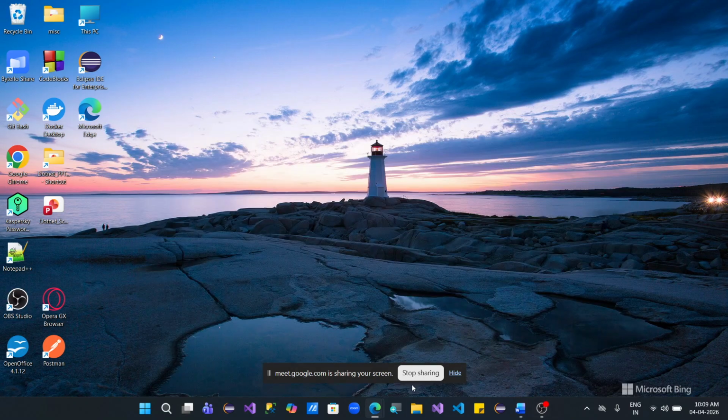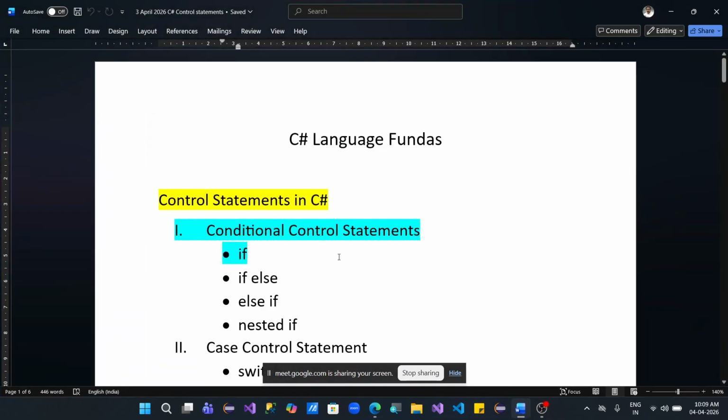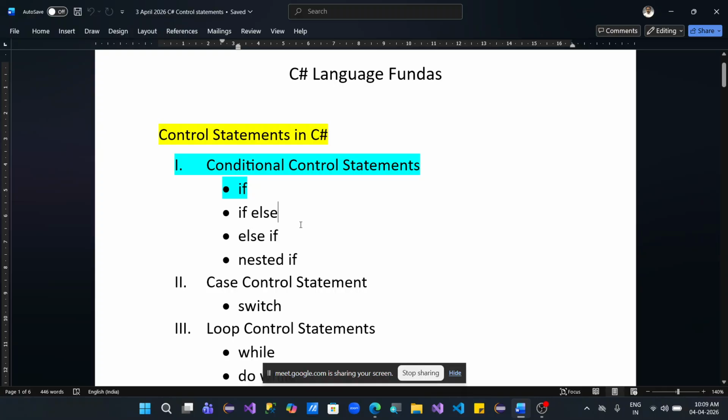Yeah, guys. So last session we discussed simple if. Today we are trying to discuss if else, else if, and the remaining topics. So let us start with the if else now.